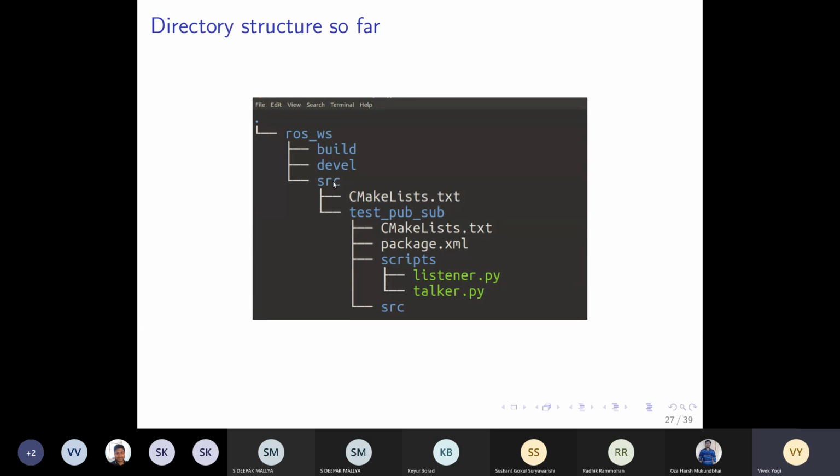This src directory, right? This src directory is like the container for all our projects. So I only created one project, so there is this test pub sub. And if I had created more projects, they would just come in this tree, and inside that project I have again scripts, launch files, world files, robot model files.